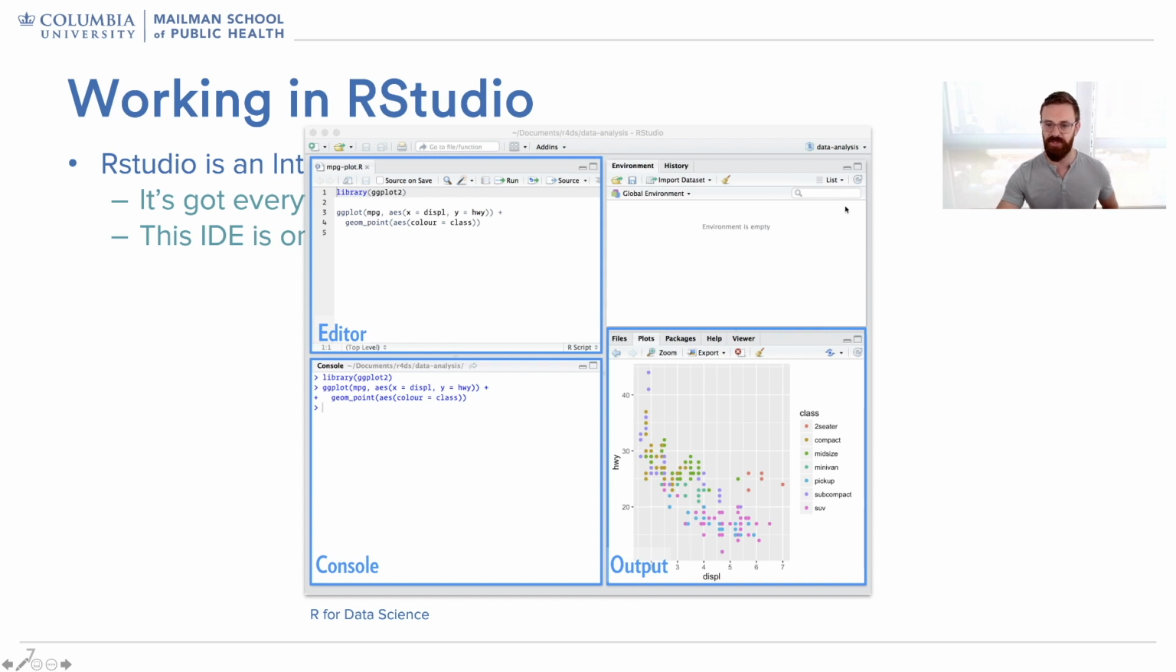There's another panel up here that right now we're not going to worry too much about. There are other tabs in some of these panels so that you can navigate to different elements. The basic thing, though, is that it's got the editor, it's got the console, it's got the output, it's got some other panels that is going to make working in R really, really seamless in a lot of ways.